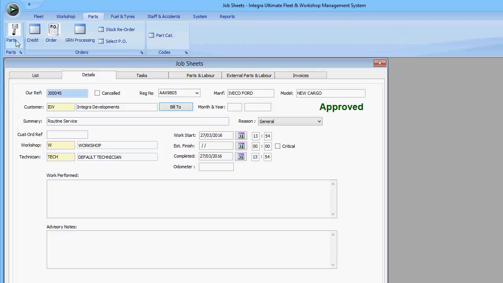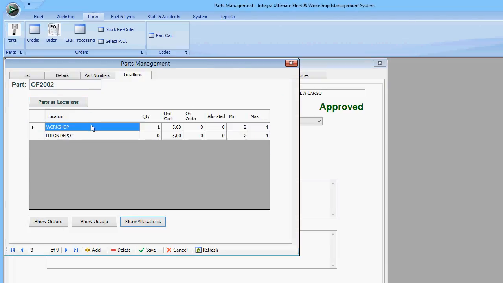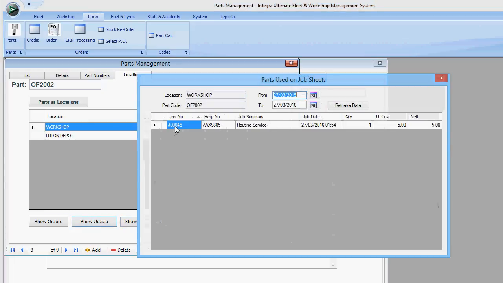Now if we go back to the parts screen, we will see that whereas we had 1 part allocated, that's gone back to 0, and whereas we had a quantity of 2, we now only have 1, because the part that was allocated has now been marked as actually used. And we can see that by looking at the usage screen. It tells us now that job 45 has had a quantity of 1 of that oil filter fitted.